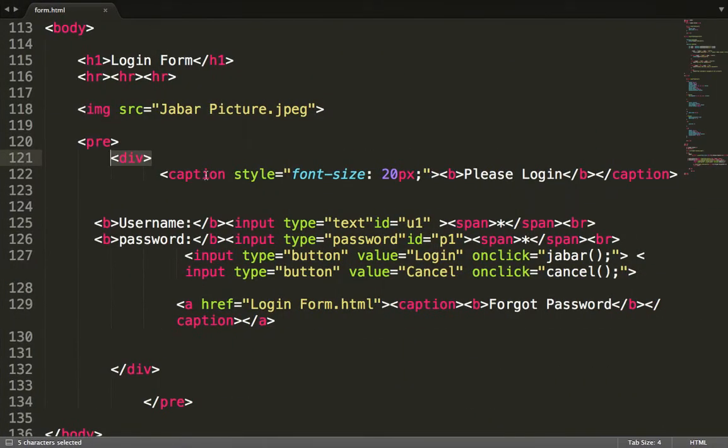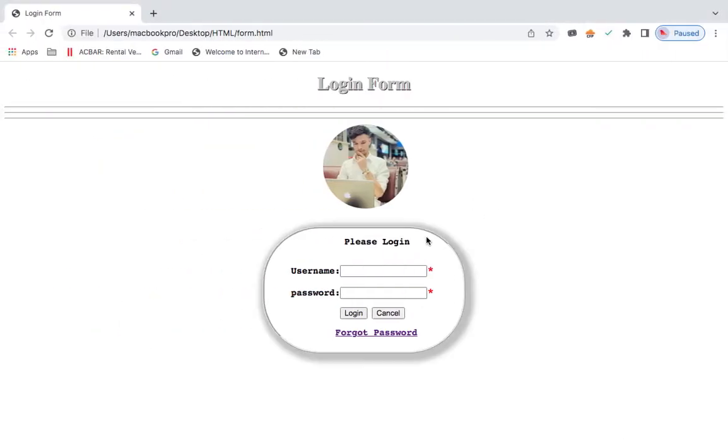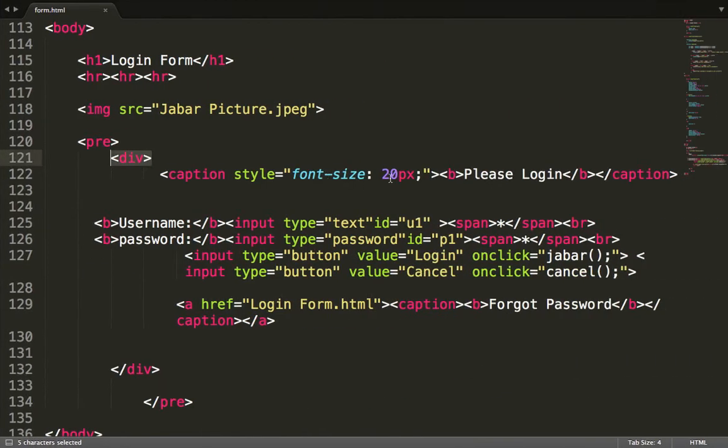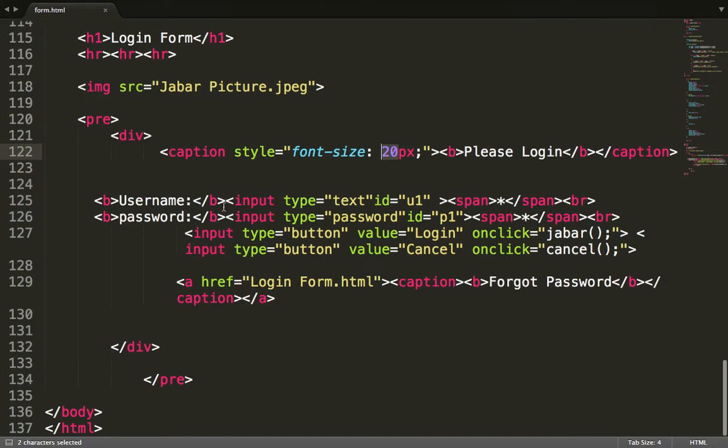Now I use a caption for this login form. You can see I use the caption tag and the font size. I use two inputs here, one of type text and the other of type password. Why password? Because it shows dots, not the text clearly. Now this ID, I use it because in JavaScript, to access this input we need an ID. I will explain it in JavaScript.